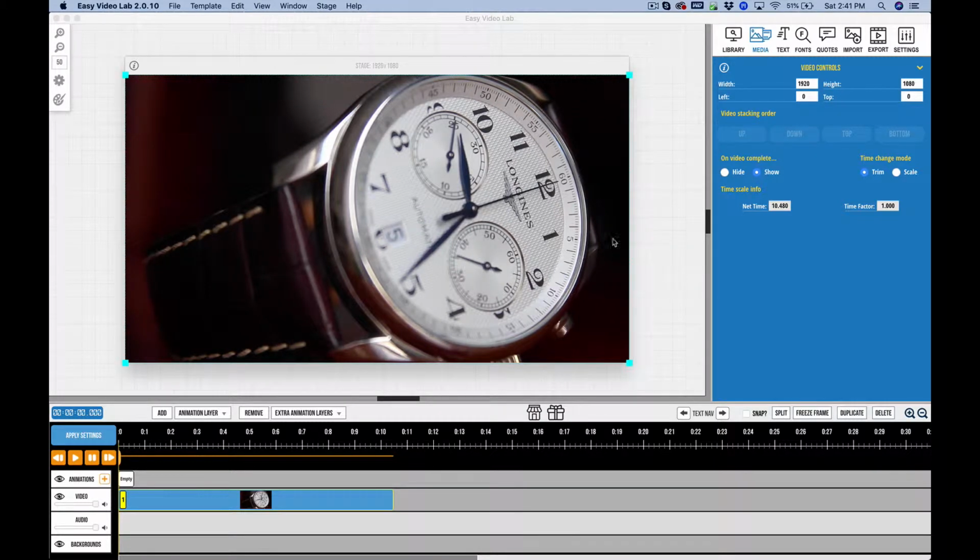In this video, we'll take a look at trimming and scaling videos inside of Easy Video Lab 2. Now, both of these features are generally used when you want to get a video to match some audio, or maybe you have a script already and you need this video to match that duration of maybe a sentence in a video or something like that.